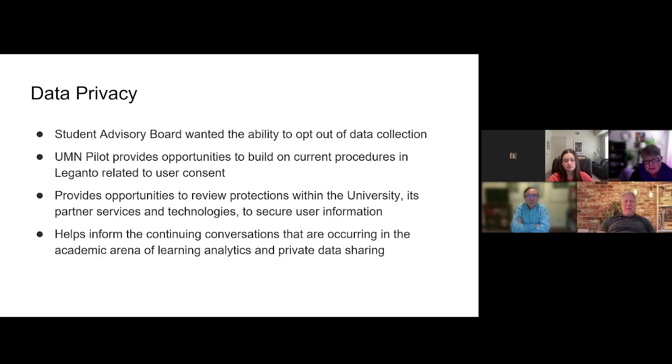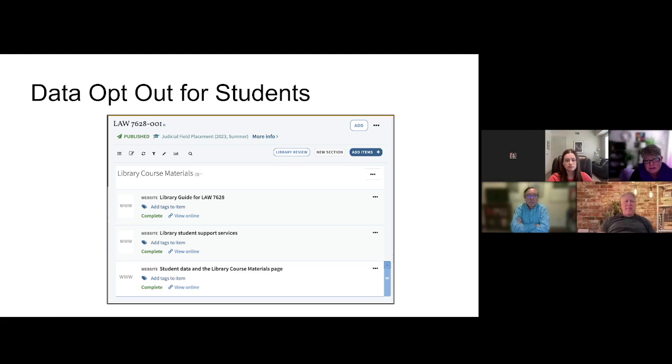With that, I'm going to talk about how we created that. First of all, as Kirsten also was mentioning, this is a Leganto page that doesn't have the Canvas wrapped around it, but picture this in Canvas. Every course reading list that we create gets these 3 links, one of which at the bottom there is student data and the library course materials page.